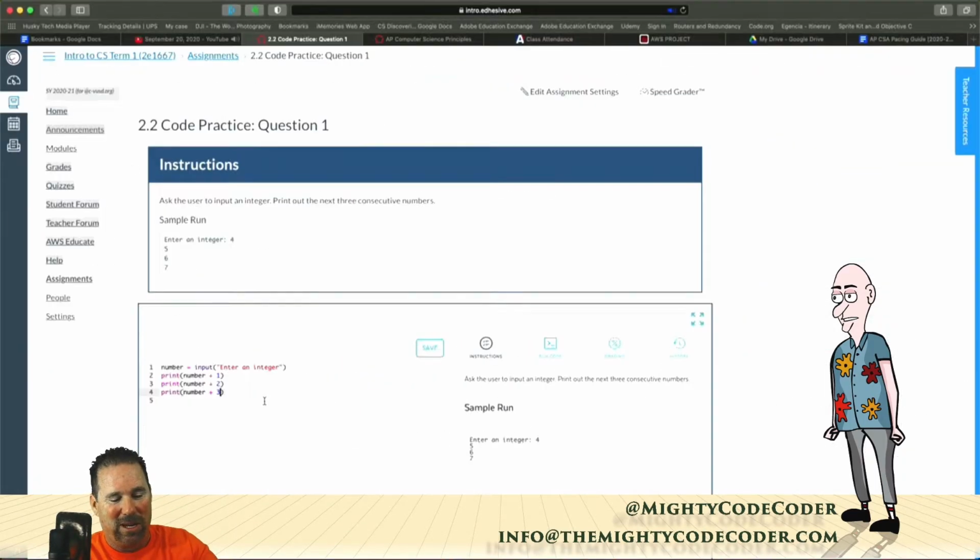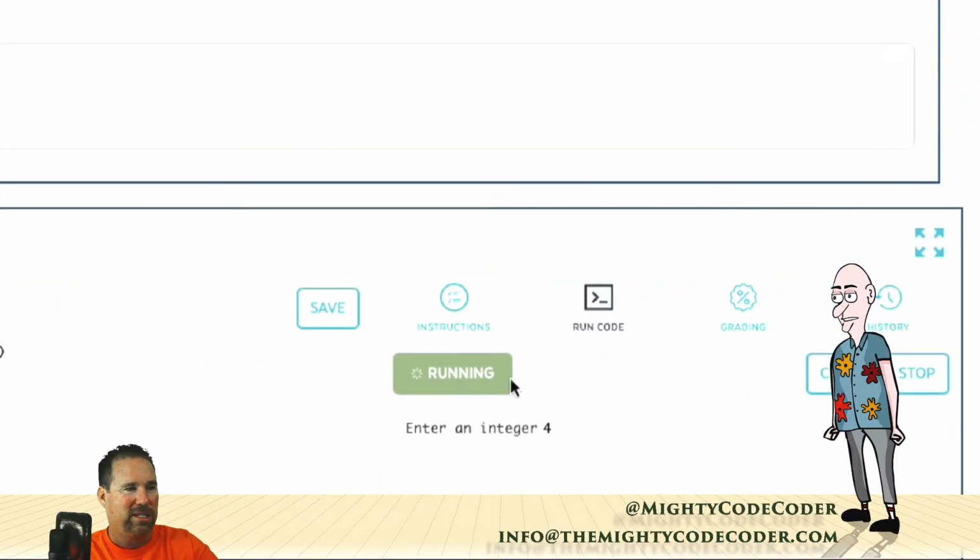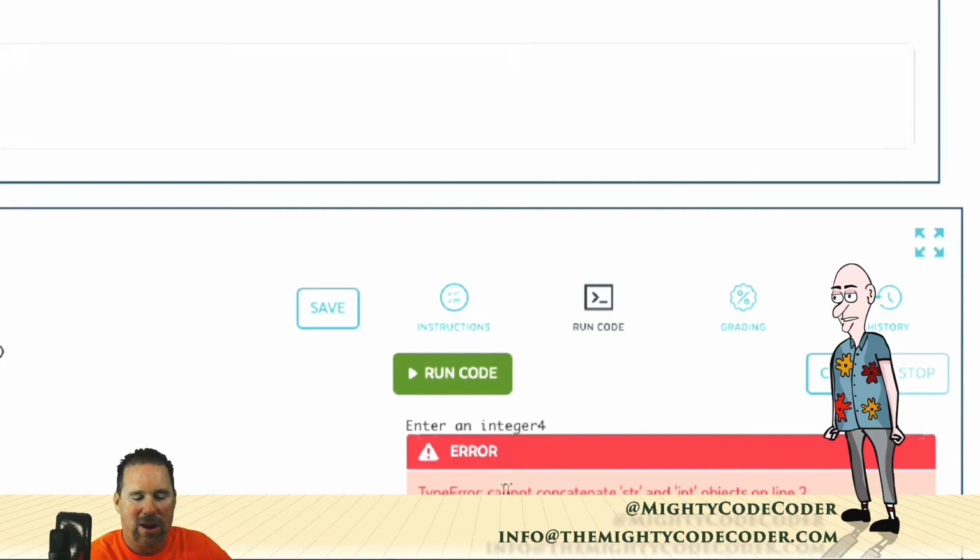You guys know that already. What's going to be the error? So let's go ahead and run this. All right, enter a number. I'll put 4. And let me scroll that in so you guys can see it. Number 4, and hit return, and error: cannot concatenate string and int objects on line 2.